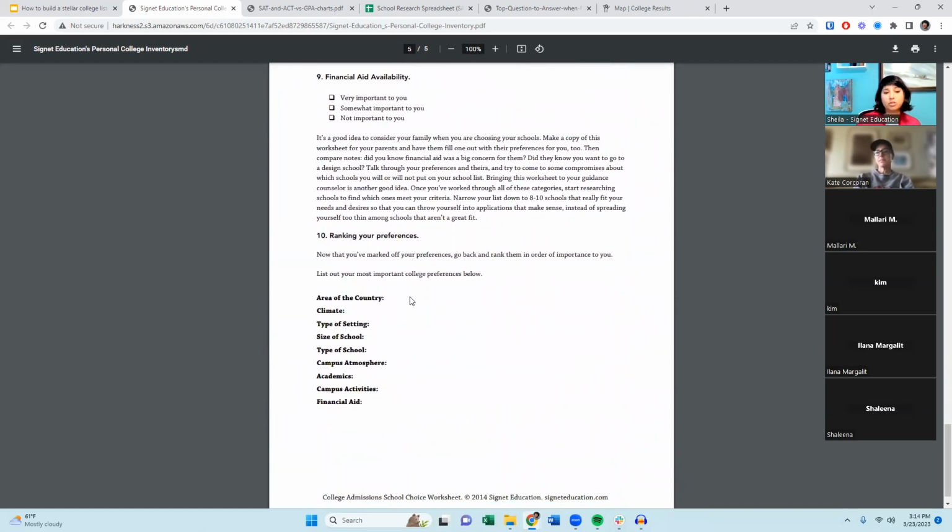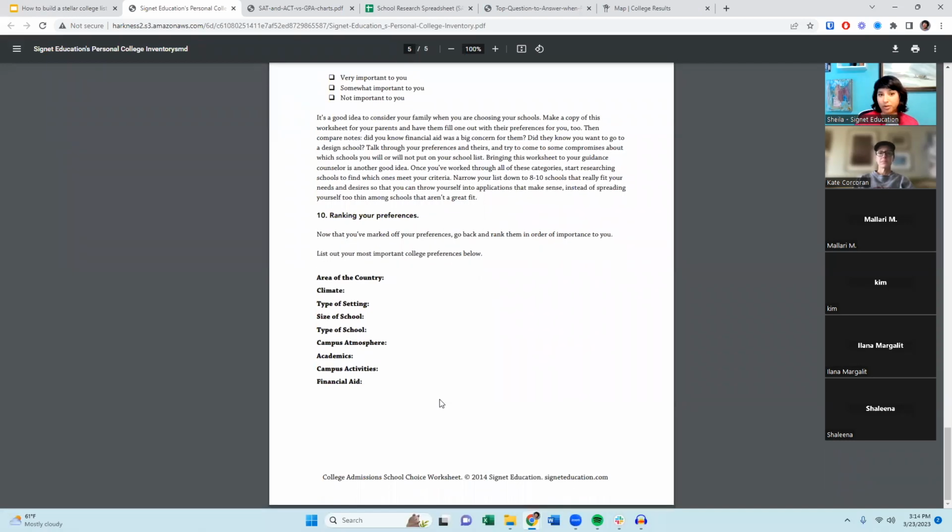And then we encourage them to rank their preferences. What's a deal breaker? What's most important to you out of all of these things that you just went through? What matters the most to you? And parents should do this as well. And then again, compare the notes and see what comes up for you.